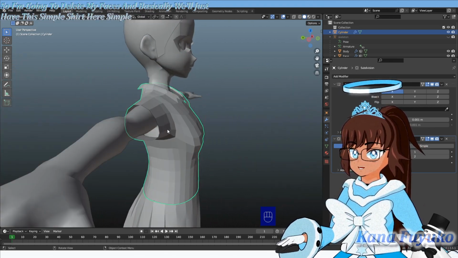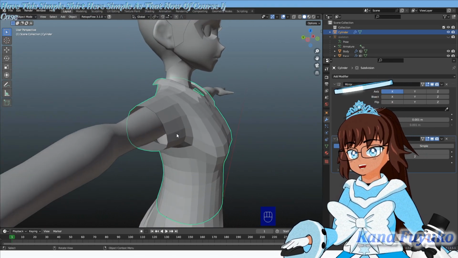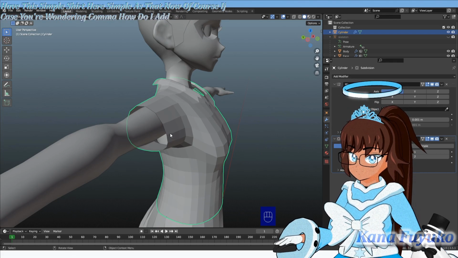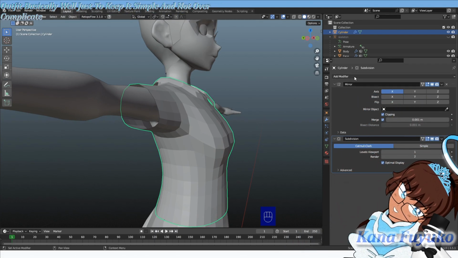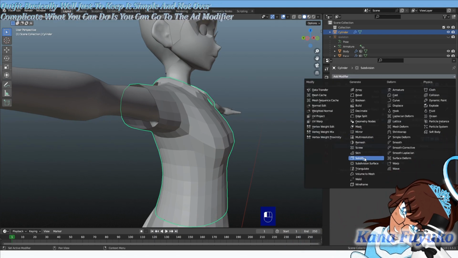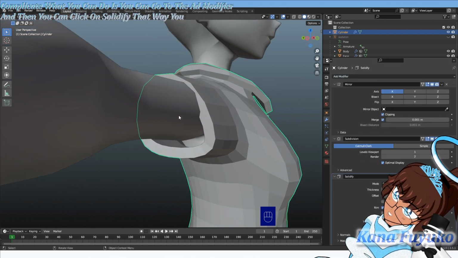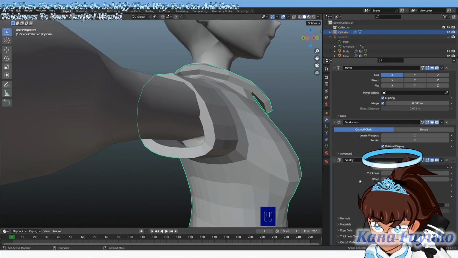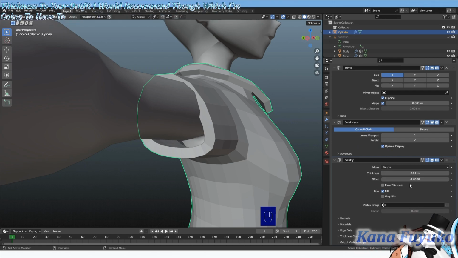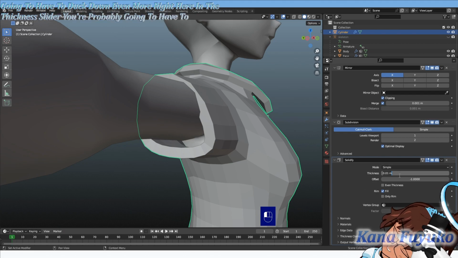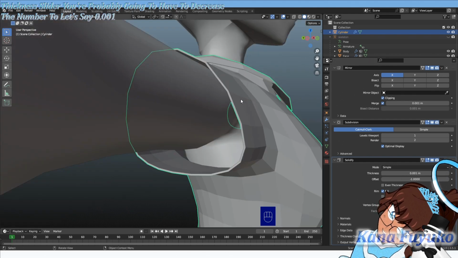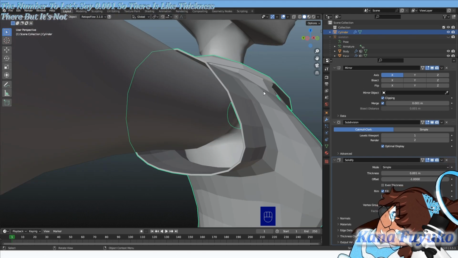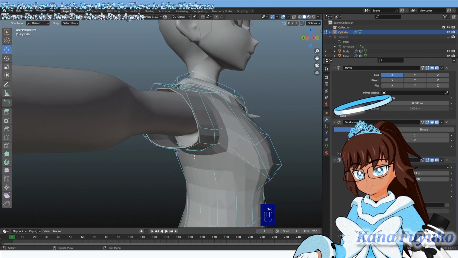Simple as that. Now, in case you're wondering, Kana, how do I add thickness to the outfit? Just to keep it simple, you can go to the add modifier menu and click on solidify. That way you can add some thickness to your outfit. In the thickness slider, you're probably going to have to decrease the number to, let's say, 0.001. So there is thickness there, but it's not too much. Play with it however you want.